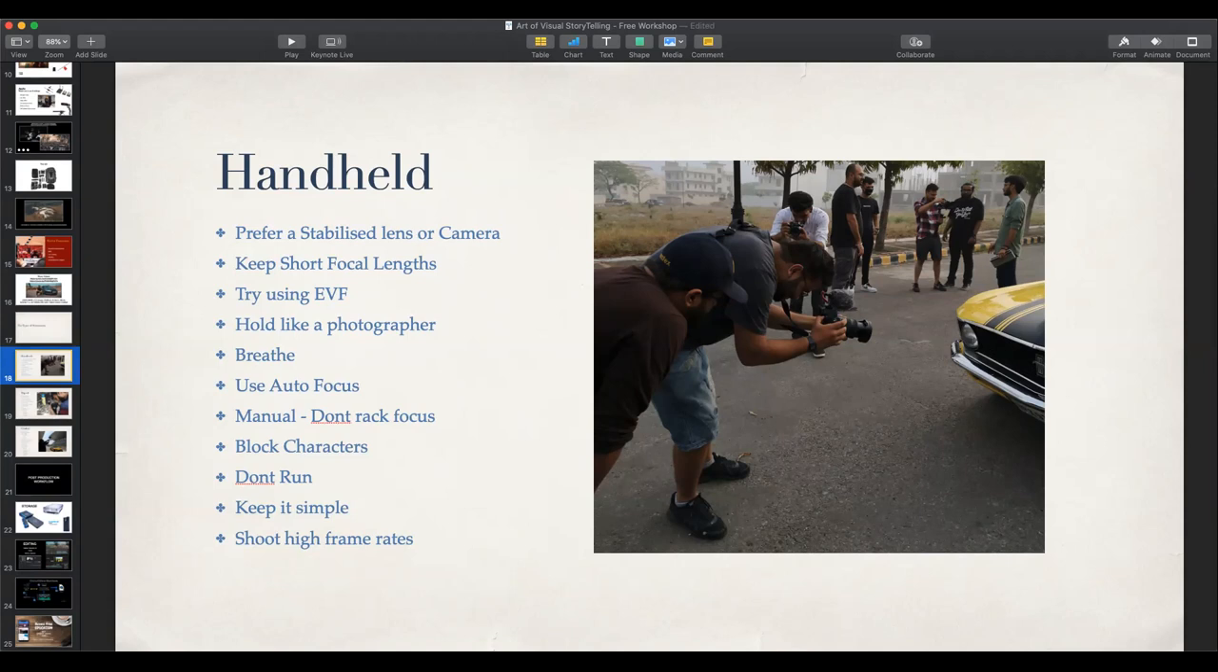Then we go on to keep short focal lengths. When I say keep short focal lengths, it's because if you use tele lenses handheld, like a 70 to 200 or 100 to 400, it will always give you a shake. So keep it on wider lenses. If you keep your frame wide, if you're doing wide shots, you will never get very shaky shots, because on a wide frame, the shake is absorbed by the frame itself, and you don't get too much shake.